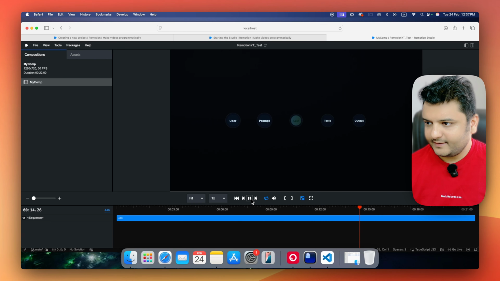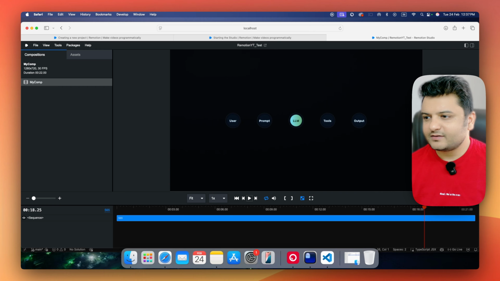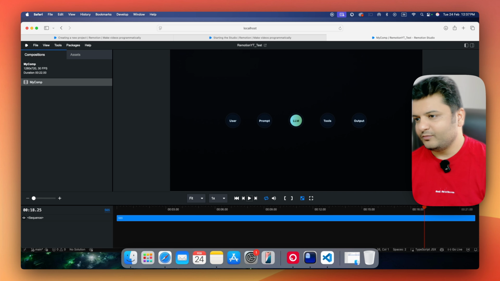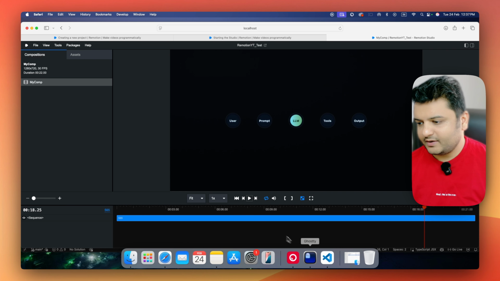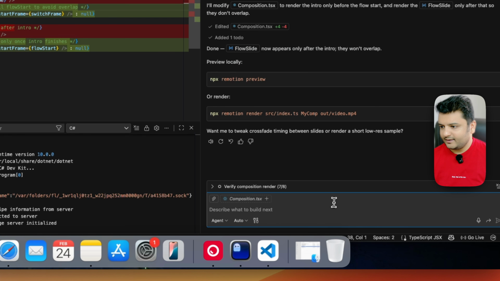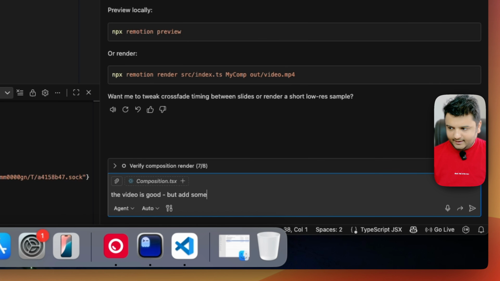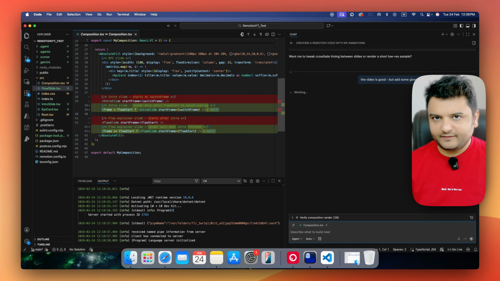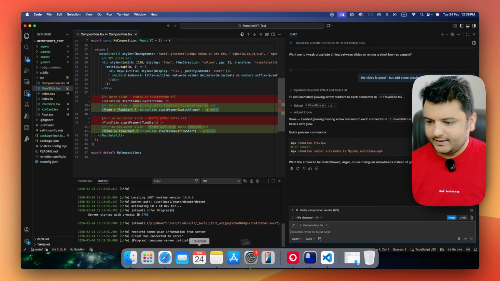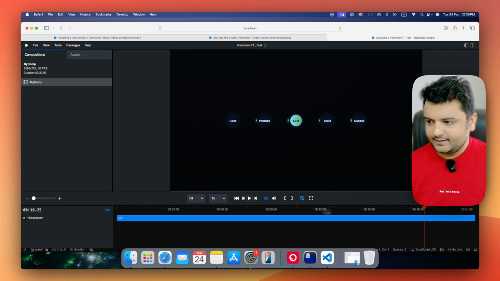And if I play it, so there is some kind of animation, but it doesn't really look very beautiful. I think some kind of glowing lines between them and with an arrowhead moving from left to right would even help. So let's just prompt it again. The video is good, but add some glowing moving arrows between each entity, and let's see if it is able to fix that. It is working. Okay, so it says it has done it. Let's go back and let's see this in action now.